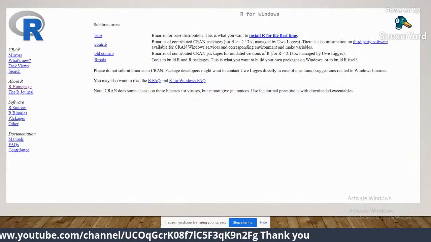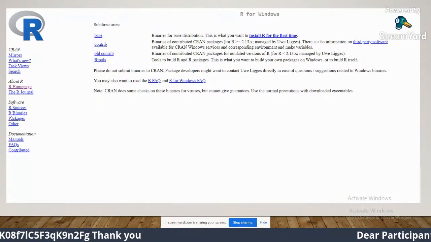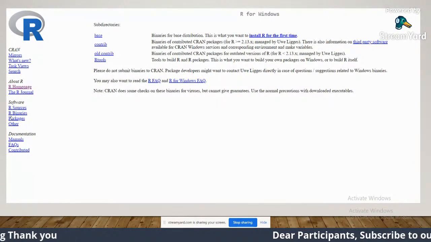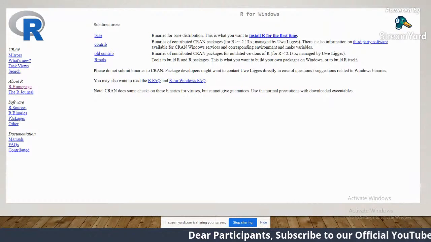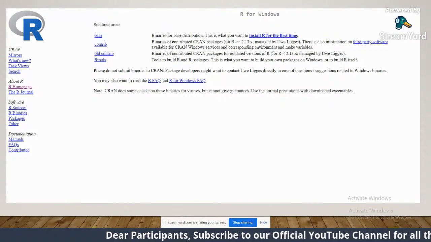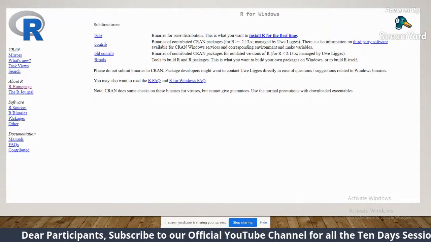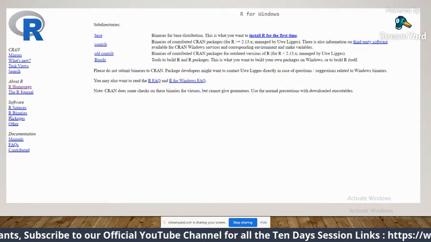The next screen will be this one. I have selected R for Windows, so I got this particular screen. It will differ depending on the operating system you take. You will get R for Mac OS, R for Linux, or something else.